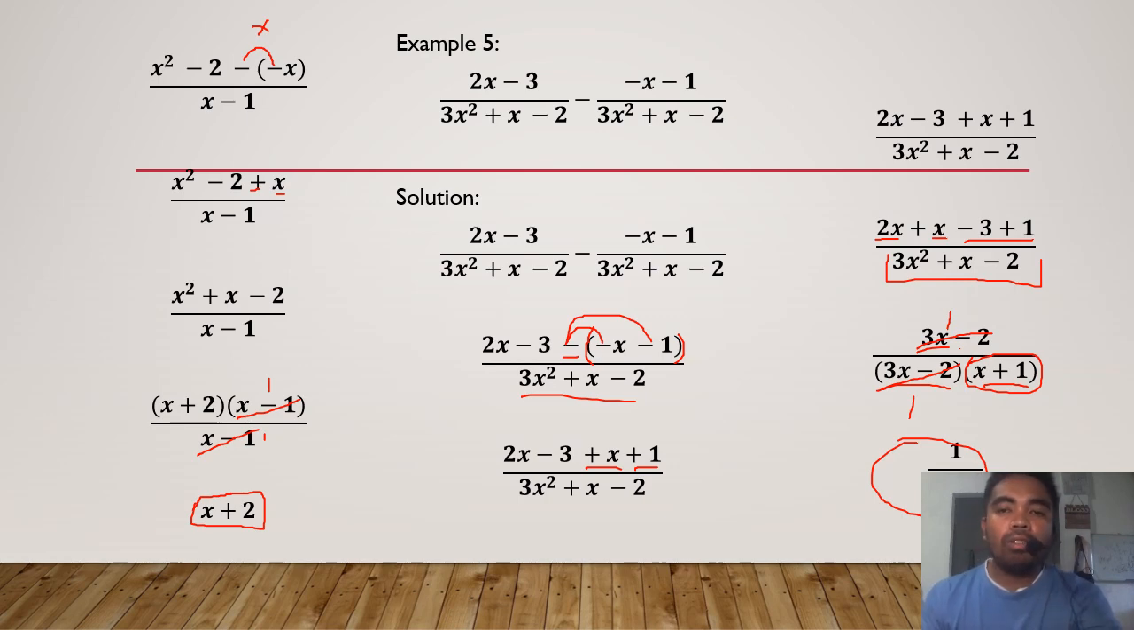Okay, so that's it. Meron tayong 5 example na ating pag-aralan ngayon. Under ito sa ating adding and subtracting similar rational algebraic expression.